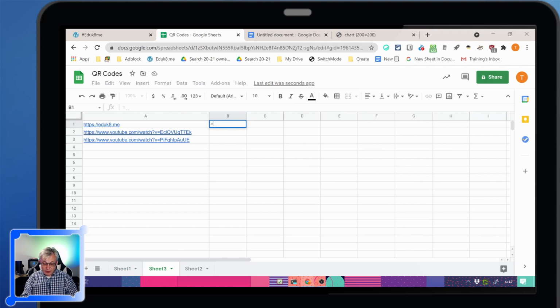So we're going to start out with our equals image. And it wants the address of where we're getting the image. So I'm going to paste in that whole mess. The 200 by 200 is the size of the graphic. That's a good size. You don't need to change that.